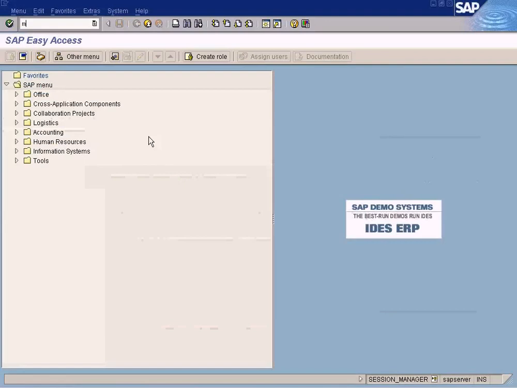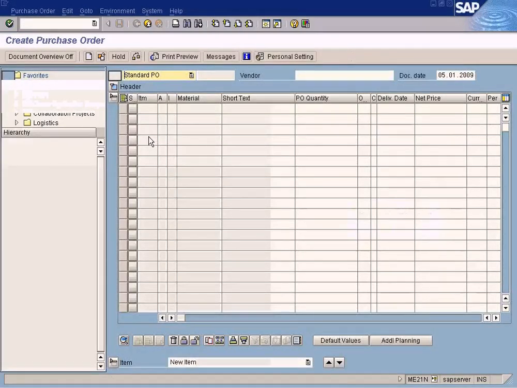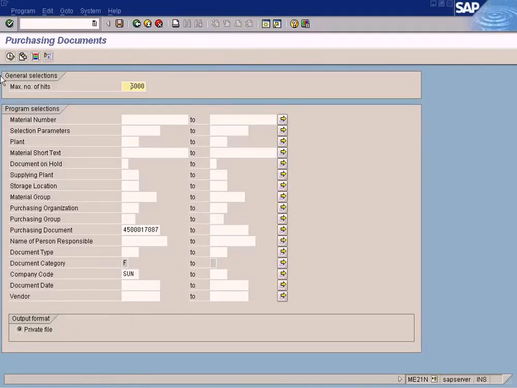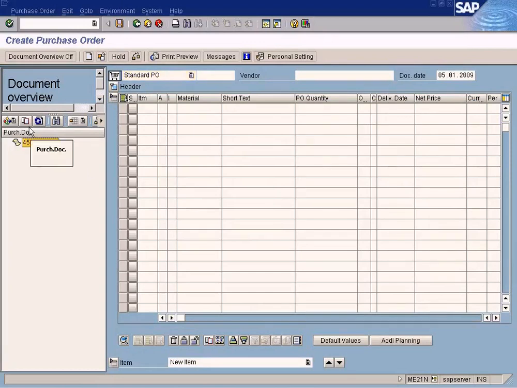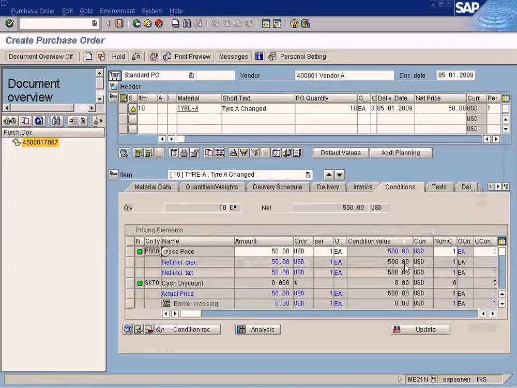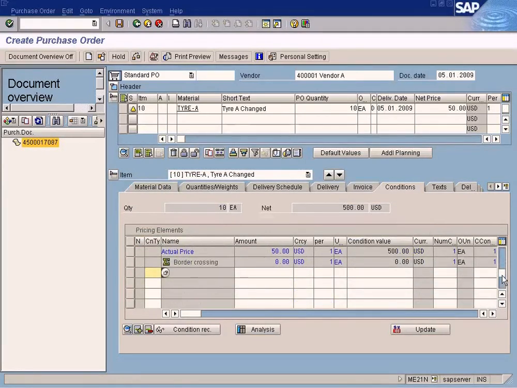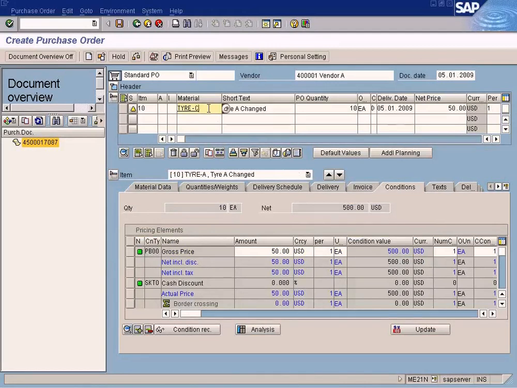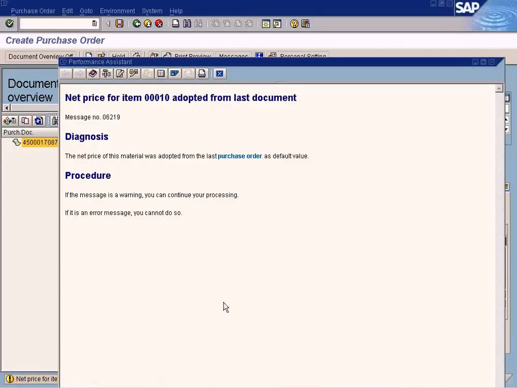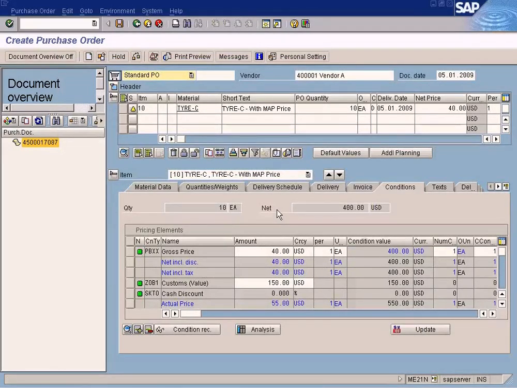Let me go to ME21N. Okay, then I'm going to choose purchase orders. Yeah, 87, and I'm going to adopt. Right, I go to conditions and check there's no delivery cost. Then I change this to C and I change it to see the adapter from last document. Last purchase order. Okay, somehow it is copying the freight cost from the last purchase order.